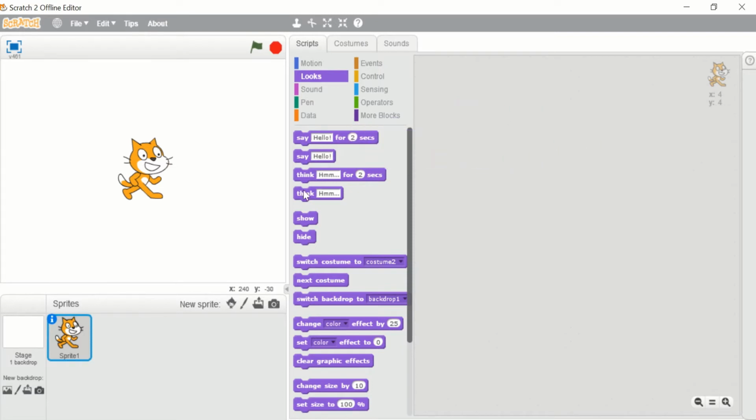Now let's see the fourth block. The fourth block is think, and it is similar to this block because it thinks the specified text for infinite time. Suppose I write think I will go to the market tomorrow. If I run this, can you all see it is infinitely thinking I will go to the market tomorrow, and it is not stopping. But if I want to stop it, I will stop the script by using this red octagon button.